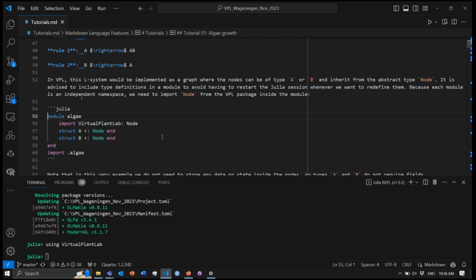You want to create a graph and you need to keep track of these A's and B's. And you want to separate them, right? Because sometimes you want to replace the A, sometimes you want to replace the B. So you need two types of data to distinguish whether a node is A or B, right? So you need to define two data types, A and B, okay? And they need to inherit from this Node that is exported by VirtualPlantLab, okay?